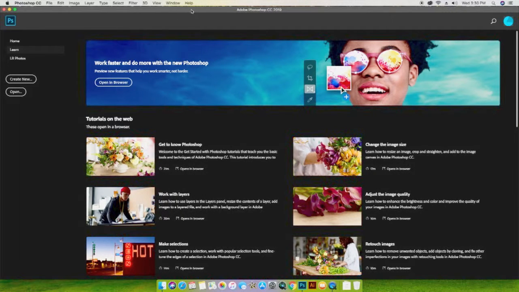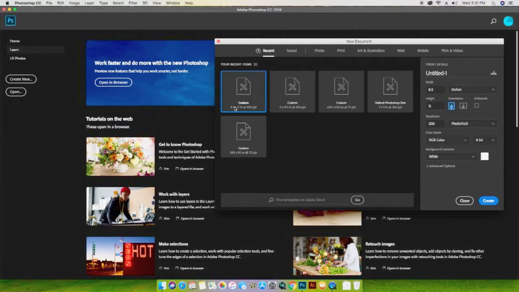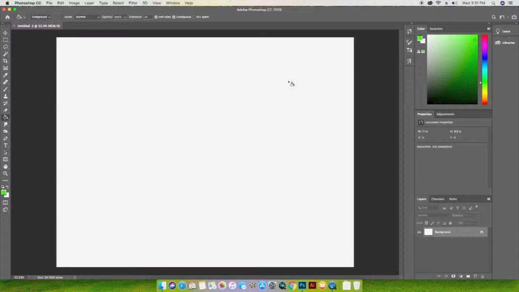So what you want to do first is go to Create New right here. Just going to open this new document. What you want to do is open the 8.5 by 11. It's over here too. 8.5 by 11, 300 resolution. I'm going to put it sideways, so 11 by 8.5. That's going to turn the page sideways. Make sure everything is good. Then you press create. Make sure it's white. Now it's going to open this right here.